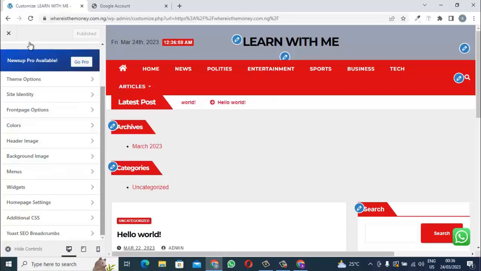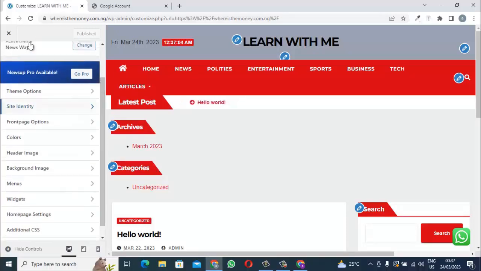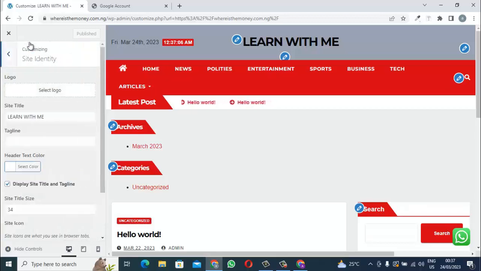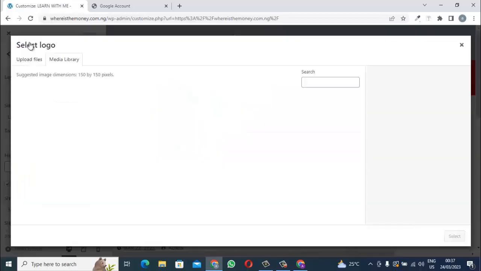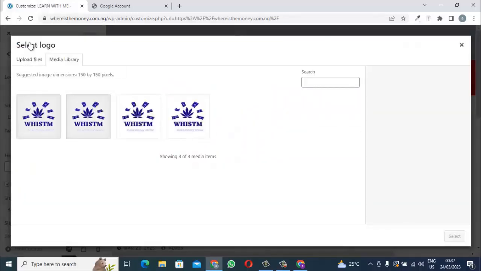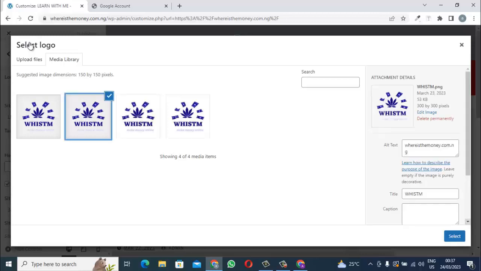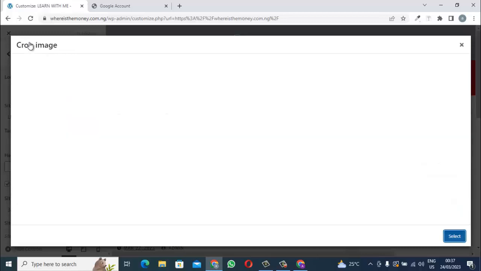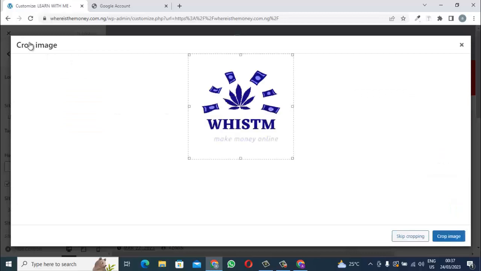Click on it. So here, if you want to input your logo, let's select logo. I have my logo here already that I've imported. So if you have yours, you can just import it here. Let's mark it, then select it. So let's just crop the image. Can you see our logo is now displayed on our header?